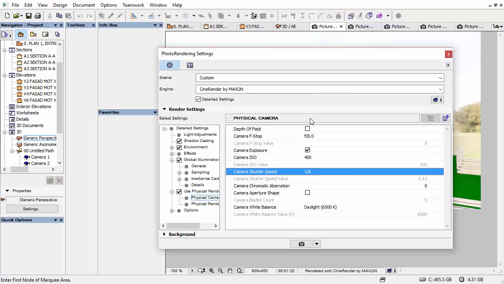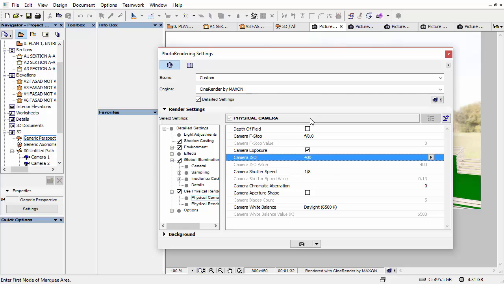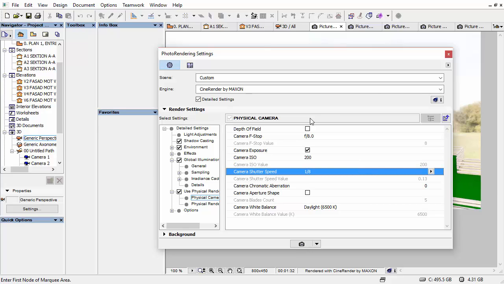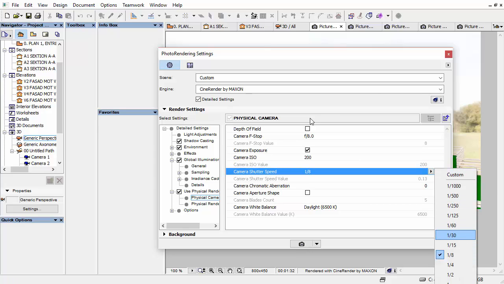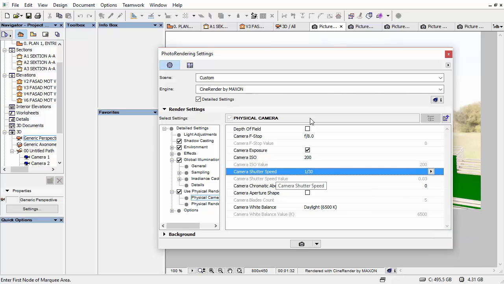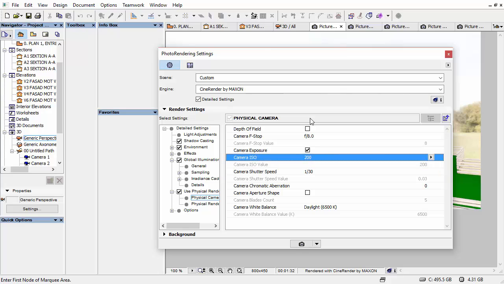settings over here. We have the camera ISO, which lets a lot of light enter the film, so we can reduce this. Or the camera shutter speed, which usually has a default value of 130. So 130 with a camera ISO of 200, I think it's going to be good.